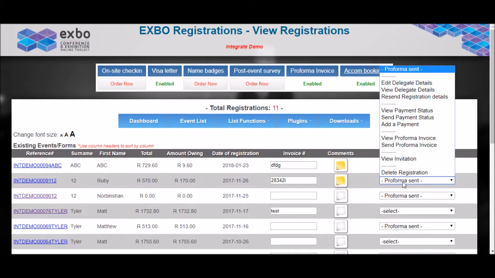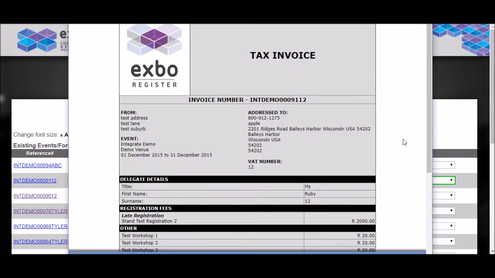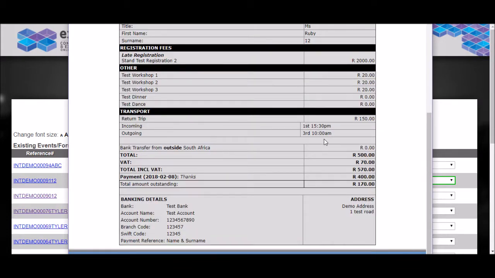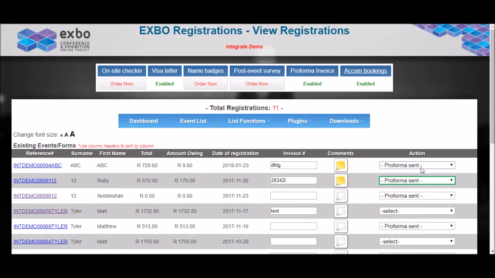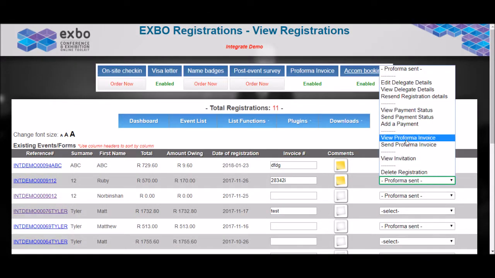If you're using our pro forma invoicing function, you would be able to view the invoice that was sent to the delegate here. It can say tax invoice or pro forma invoice, whichever you prefer, at the top. And if you want to resend it, there's an option here to send it again.